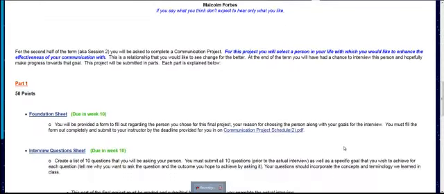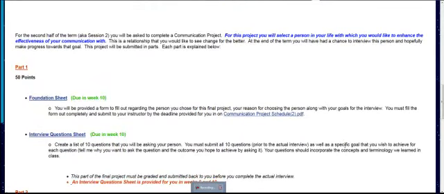But for the second half of the term, which I call session 2, you will be asked to complete a communication project. So for this project, you need to pick a person in your life that you feel like you could enhance the effectiveness of your communication with. Now, this does not have to be someone that you see conflict with. You don't have to really have that, quote, bad communication that was up at the top. It just needs to be communication that can be enhanced. The relationship that you pick, you want to pick one that you hope will change for the better. And at the end of the term, you'll have had a chance to interview this person and hopefully make progress towards the goal.